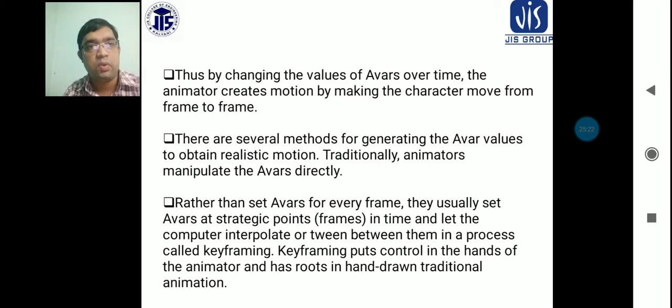in time. We set our strategic points frames in time, and let the computer interpolate or tween between them. This process is called keyframing, so you have to consider it according to keyframing. Keyframing puts the control in the hands of the animator. That means the keyframing will be considered by the animator, who gives the keyframe, and has roots in hand.